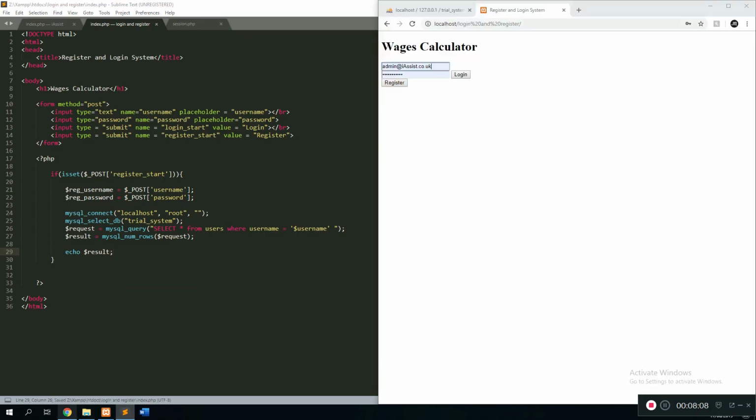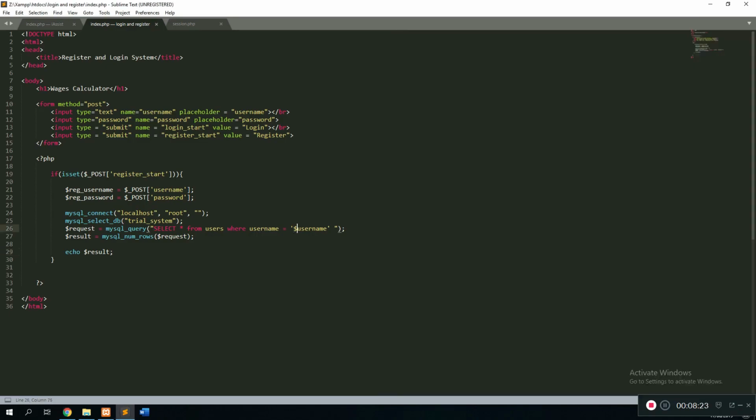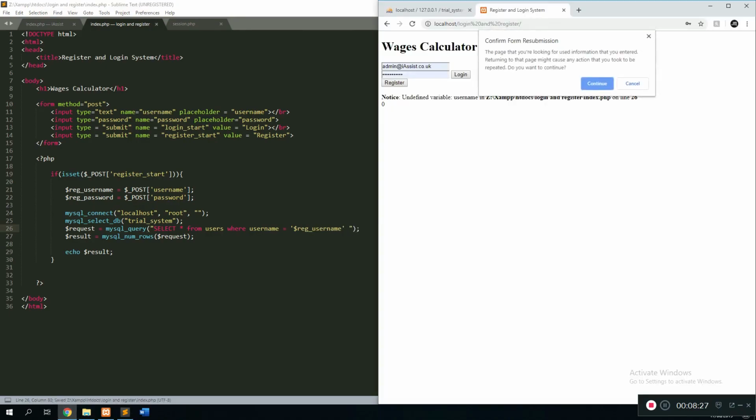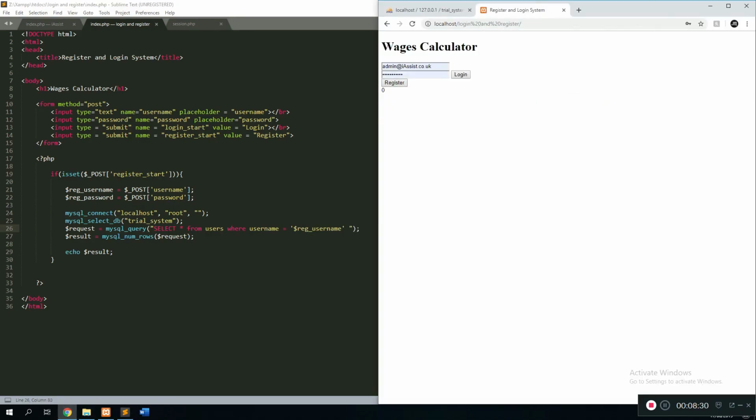Let's do a quick refresh on the page, and we'll do register. Undefined variable username on line 26. Oh, so there was a mistake right there. So it's reg username, not just username. Refresh again. And as we see right here, when we click on register, there's 0 users registered with that name.